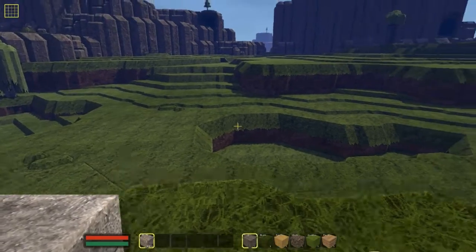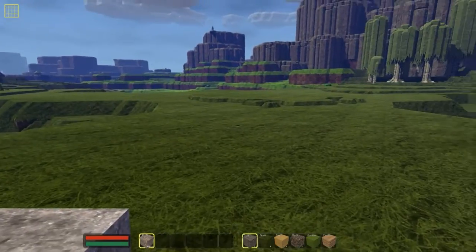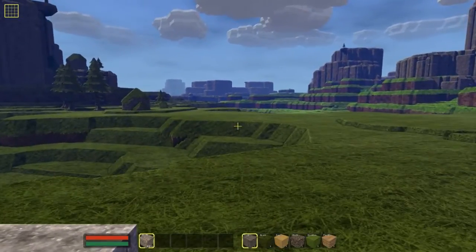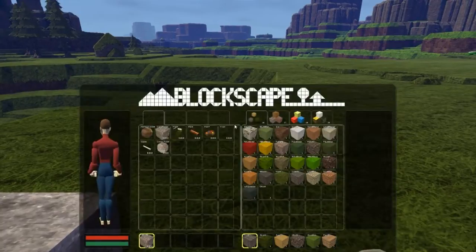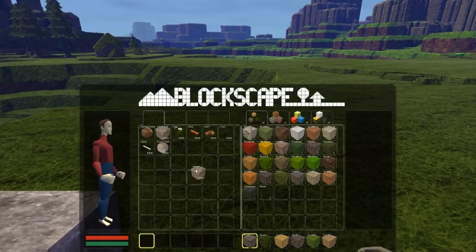Today we are going to be looking at the update that went out a couple of days ago, and at least the main parts of it. So to start out with, we have the M block.